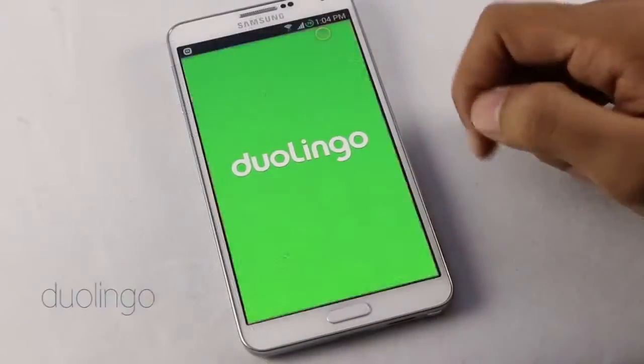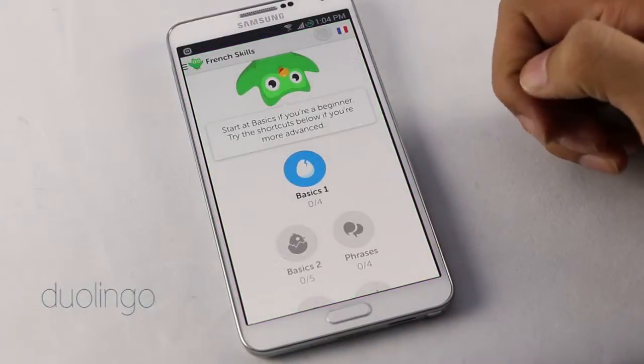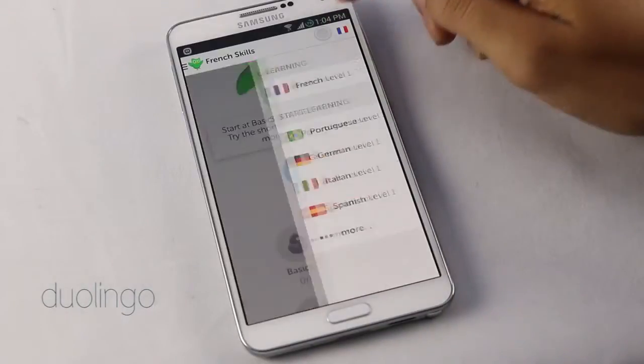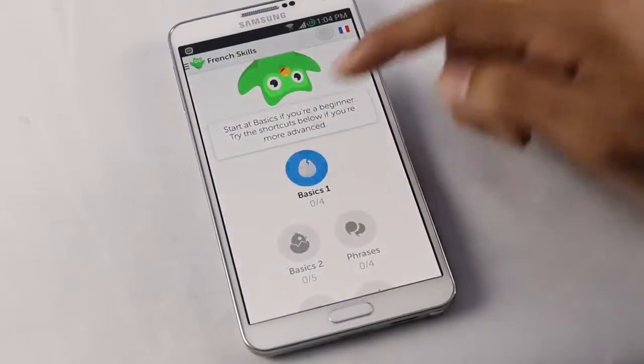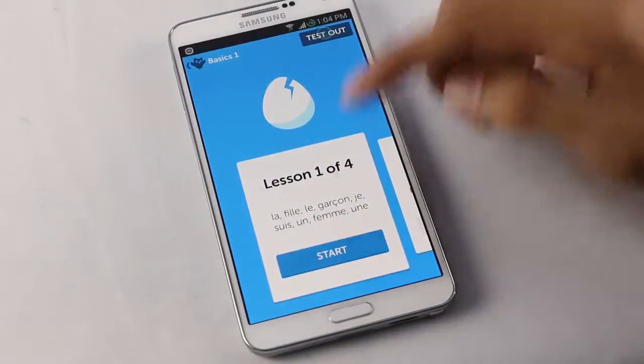The next one is Duolingo. With this app, you can learn various languages for free. First, you can choose the language you want to learn, and once done, you have various levels of training. First you have basics. Let's try it.